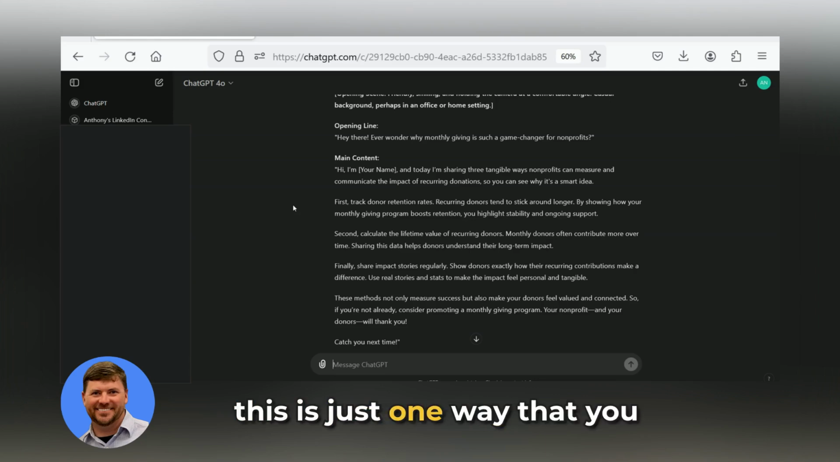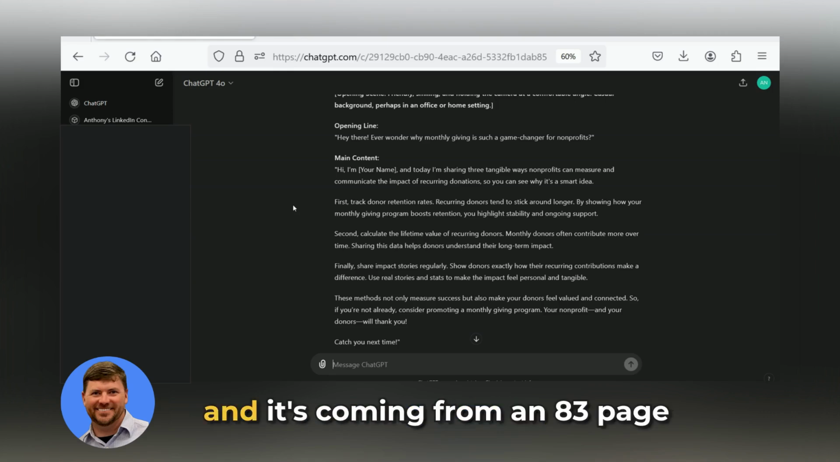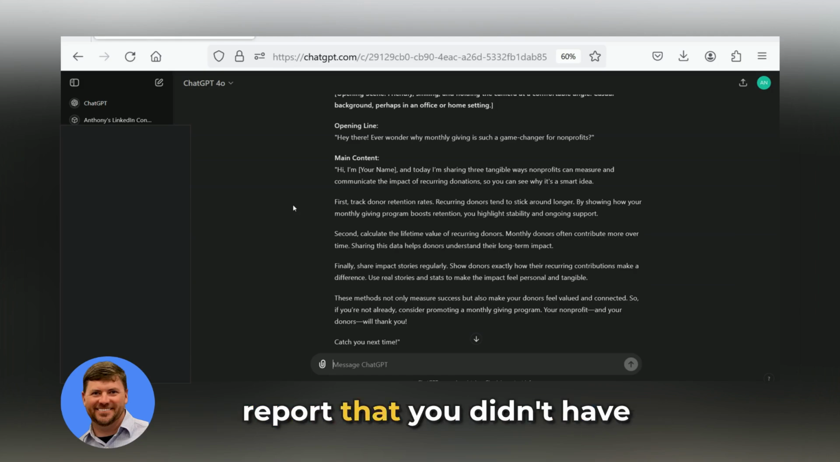Again, this is just one way that you could get a single post created pretty quickly, and it's coming from an 83-page report that you didn't have time to dig into. It's also taking into account what AI knows about your audience, about the pain points they have in their business. So the next time you get a report that is much longer than you want to read and you're trying to get ideas for your LinkedIn posts, give this a try and let me know how it works.